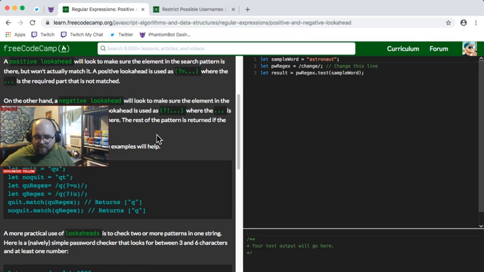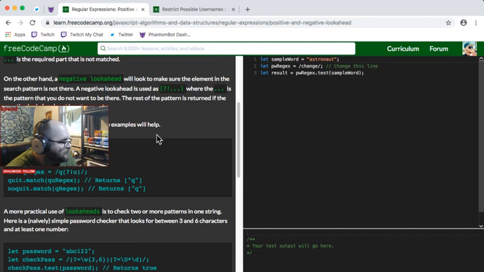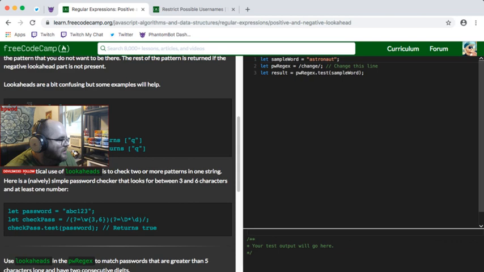Let's look at these examples. We have a string in the variable quit that is just QU. No, quit is QT. And then we have a QU regex and a Q regex. So if we do a match on the quit string using the QU regex, it returns a Q.